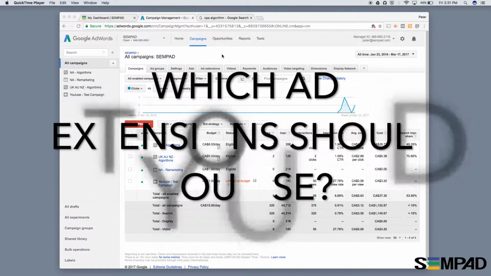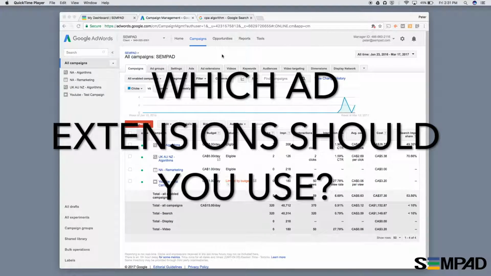Hi, this is Peter from SEMPAD, and today I'm going to be talking about which ad extensions you should use with your Google AdWords campaigns.